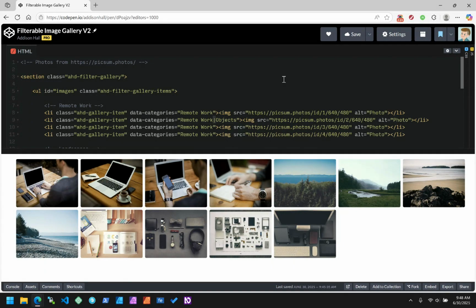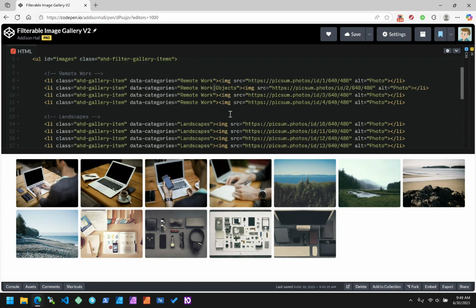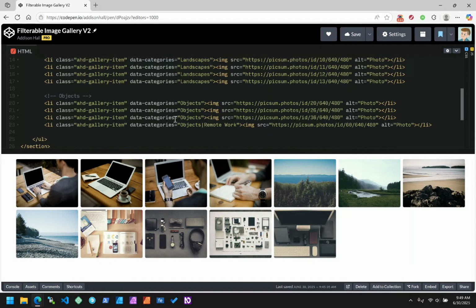This little character is called a delimiter. It's the separator character that signifies where the first category ends and the second category begins. I've done multiples here. Here's landscapes. Here's another one with multiples. I wanted to set up these parameters with a nice clean gallery.